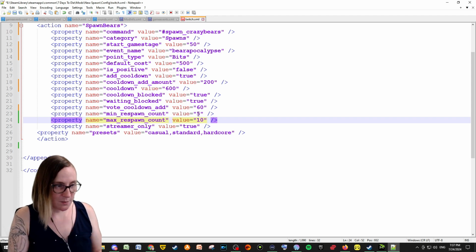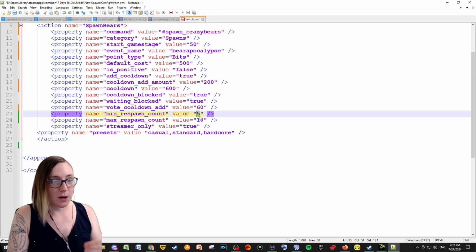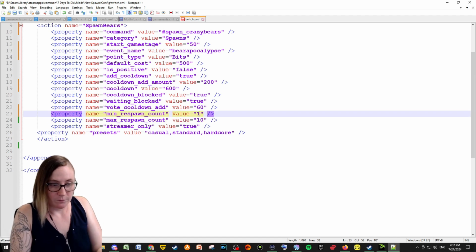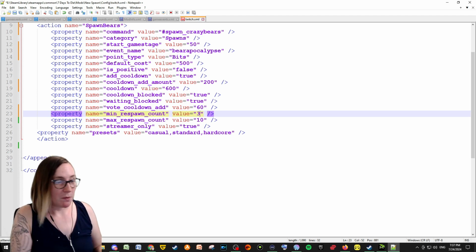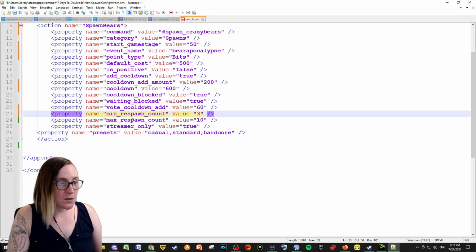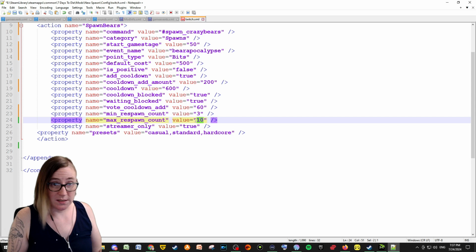That's where this comes in. Now you can choose how many times you want it to respawn at a minimum. 1, 3, 6, 10, whatever. So maybe 3. And then max respawn. How many you want to do it at most? Do you want it to be 100? You want it to keep coming back until you manage to get rid of all of them?